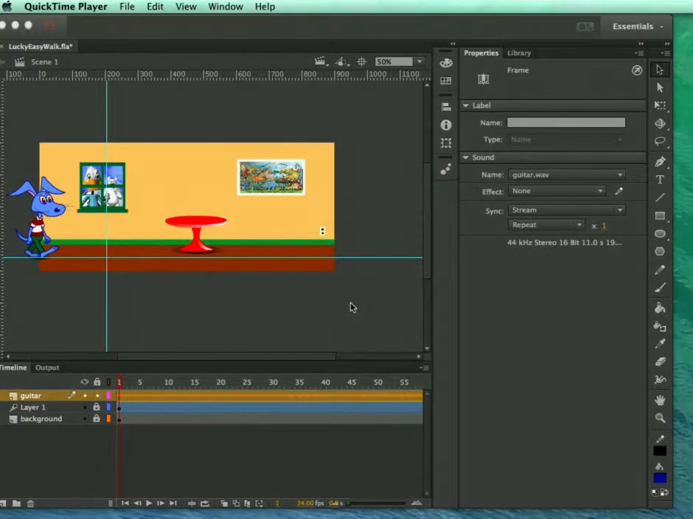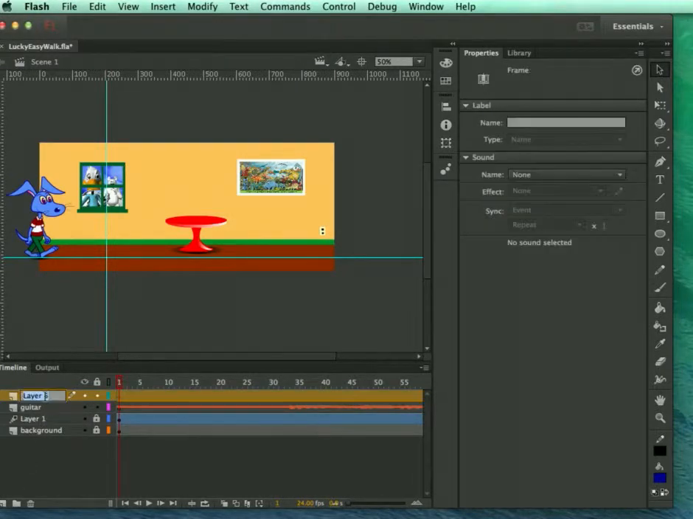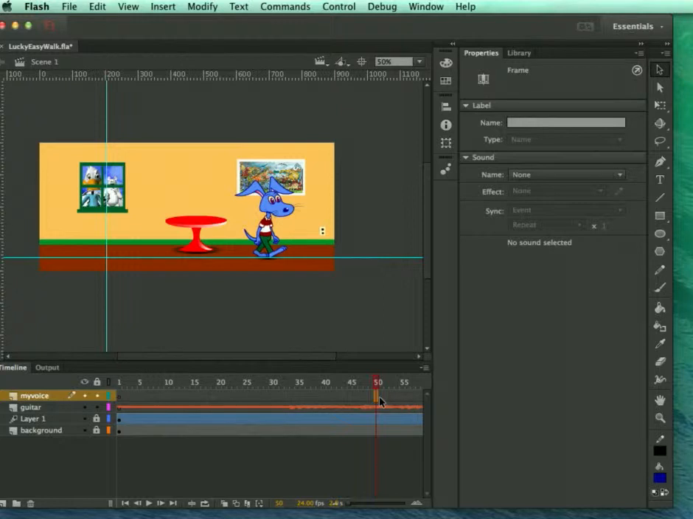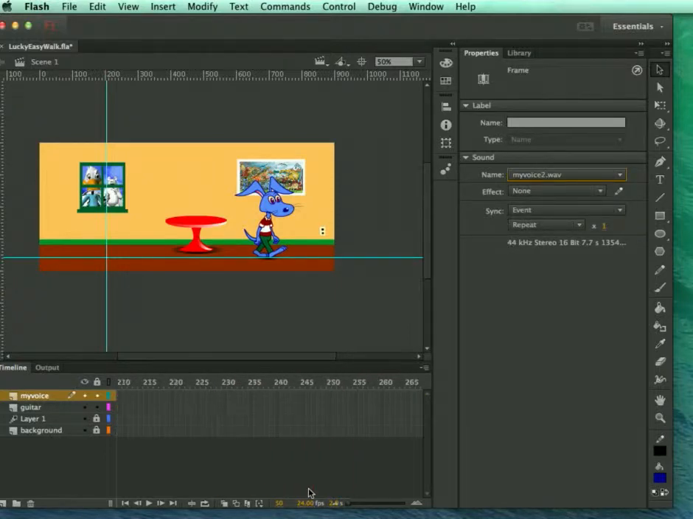Now I want to add my vocal track to this, so I'm going to create another layer. I'll call it My Voice. And let's just say that I don't want my voice to start until about 50 frames in. So I'll go to frame 50, I'll put a keyframe, F6, and I'll go to sound and choose My Voice, and there I can see that my voice is in there.